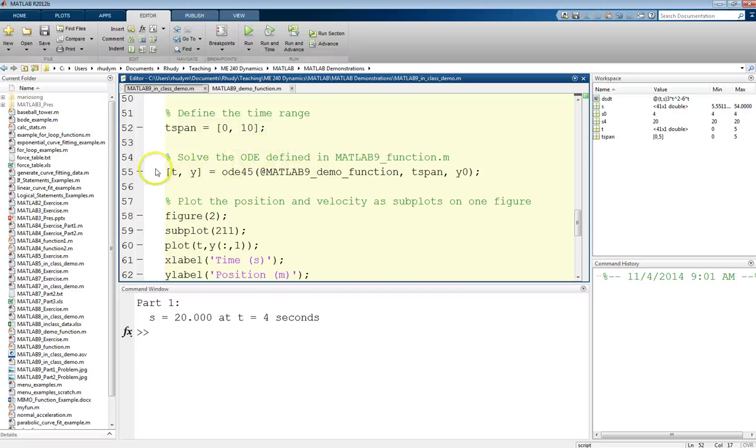What we need to do then for our solver is, we still have time, and now we have y here as our output, and this will be a vector. Well, it'll actually be a matrix, because we'll have the first row corresponding to position and the second row corresponding to velocity.